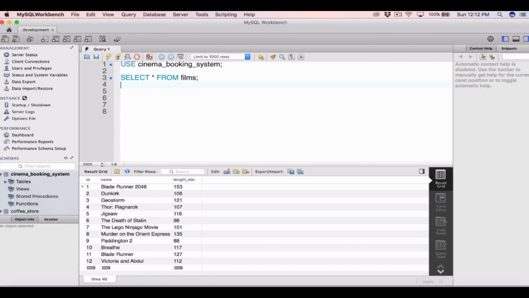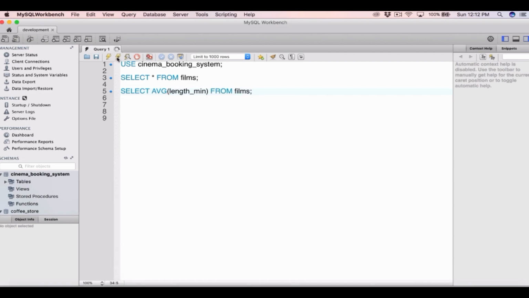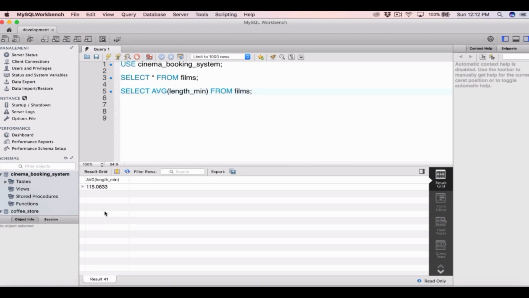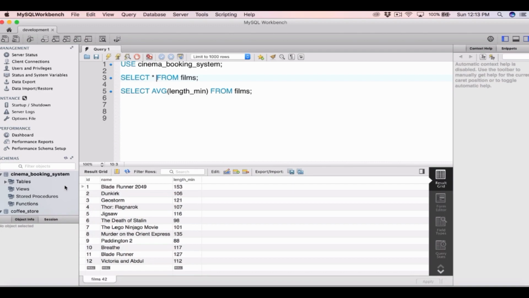So let's write that now. We can write select AVG for average, length underscore min for the column, from films, and then run that query. And you can see our average length for our films in our database is 115 minutes, 0.0833. So basically just under 2 hours for the average length of the films that our cinema is showing. So this is how we return the average length, or the average value for a column.